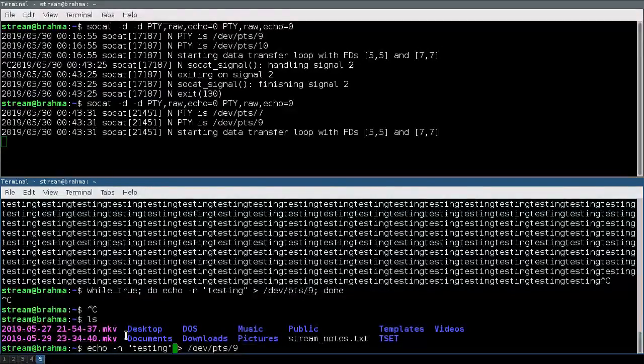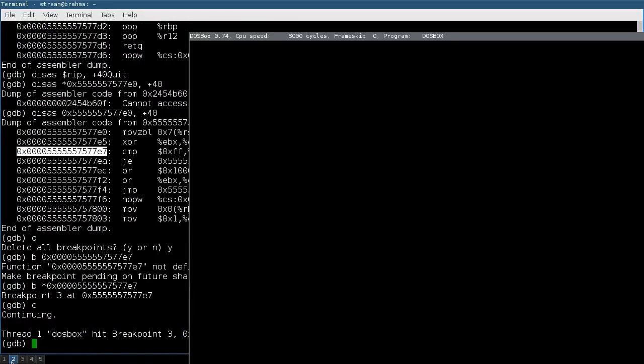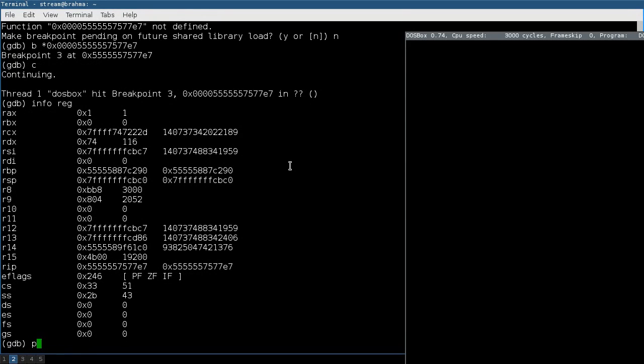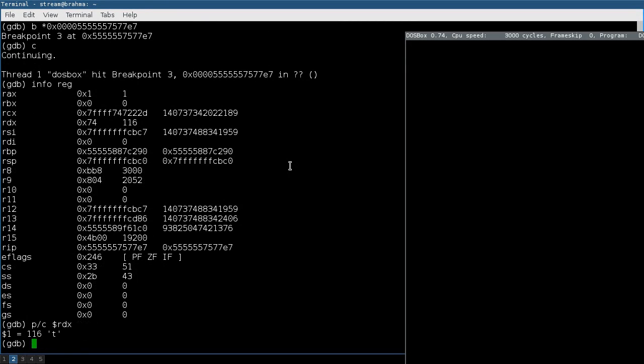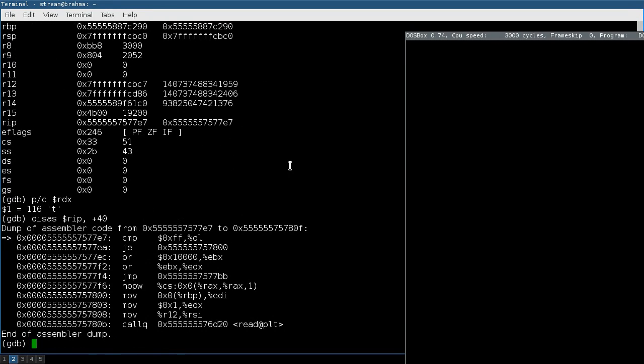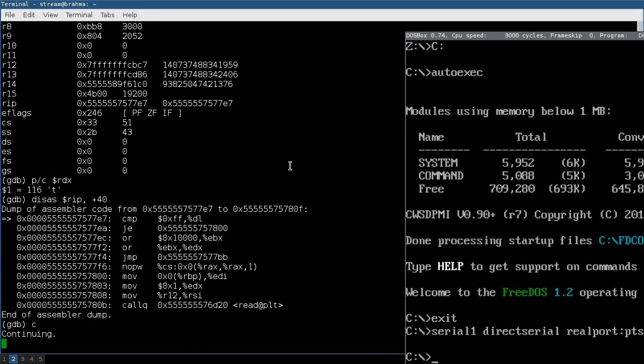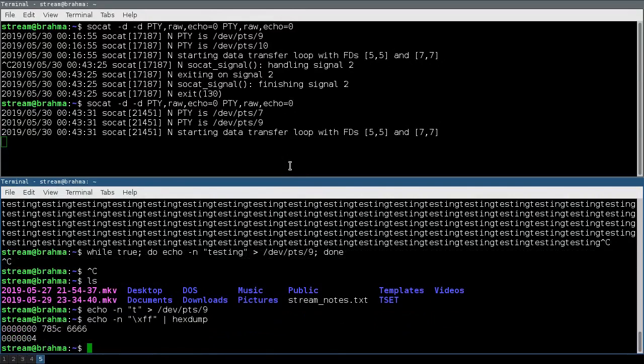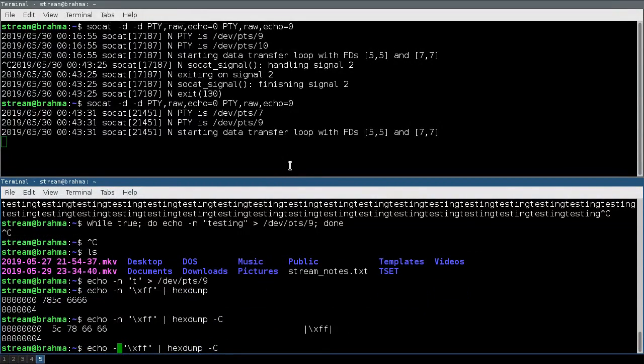So let's put a single character into it, T, and we've hit a breakpoint. That's good. What registers do we have? Is it RDX? Yeah, alright, RDX. So let's just quickly step through it. Let's just continue because that's not FF. Now we're going to print just straight up FF into it. And I'll just quickly do a hex dump here just to show that it's working.